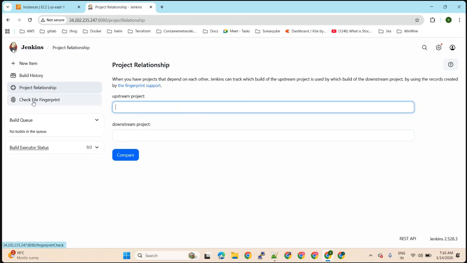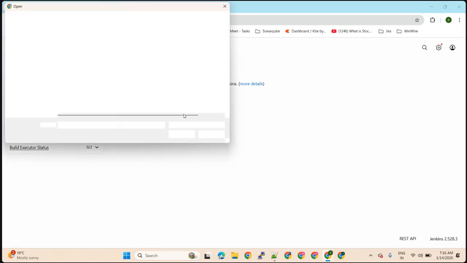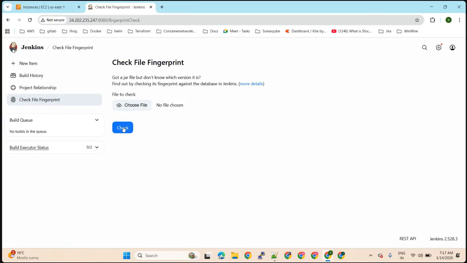Okay, and check file fingerprint. If there is any fingerprint that you want to keep, in the sense it creates some ID. Here you can see the thumb impression, right? For each and every commit, it will create a fingerprint. Jenkins generates the fingerprint for every change. We can also choose a file. Suppose your repository is local, you can upload it and check the fingerprint, and it gives the fingerprint ID. That is the reason we use that.